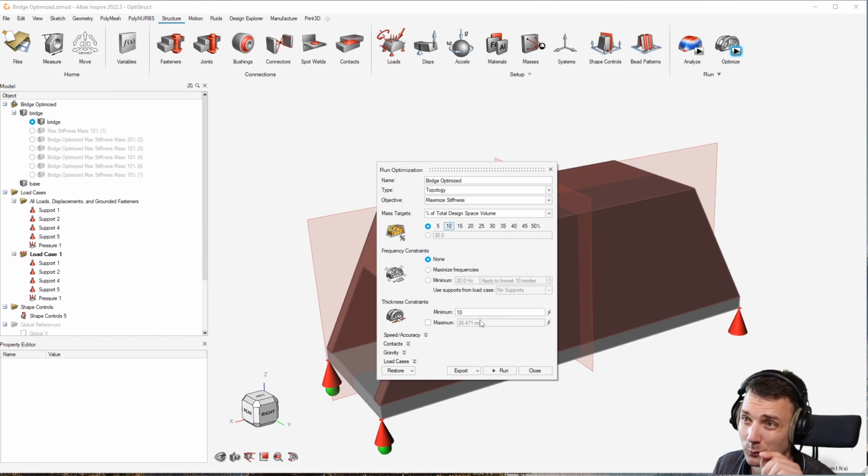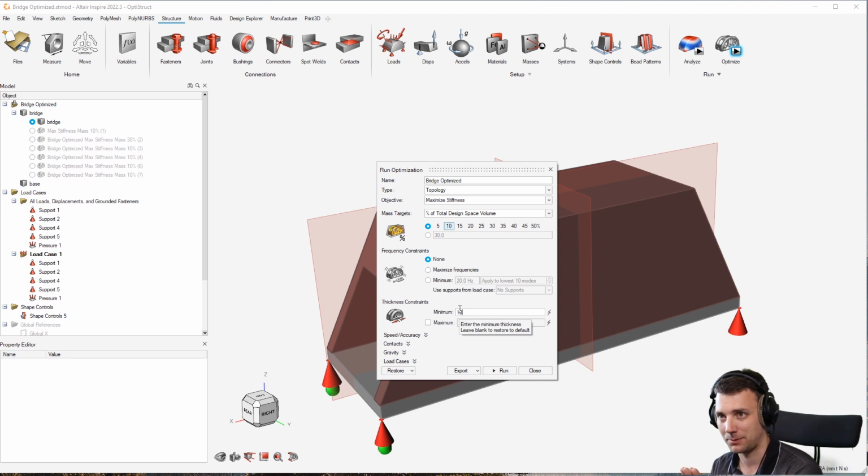Bear in mind that this value is, I think, the most critical value regarding calculation times, because this also defines the mesh size. So bear in mind that this is very sensitive on calculation times. And if your calculation takes a lot of time, then maybe you want to increase this just for a first shot. Here you can also specify a minimum member size or minimum thickness of ribs and so on.